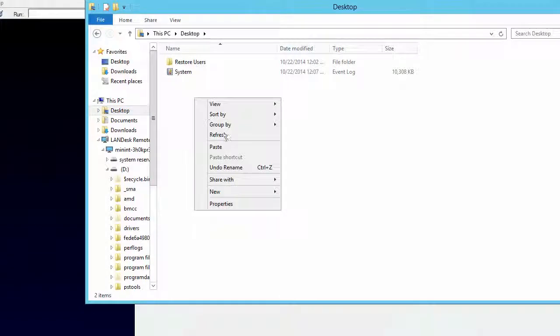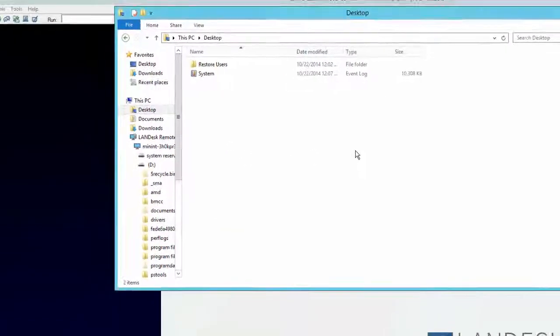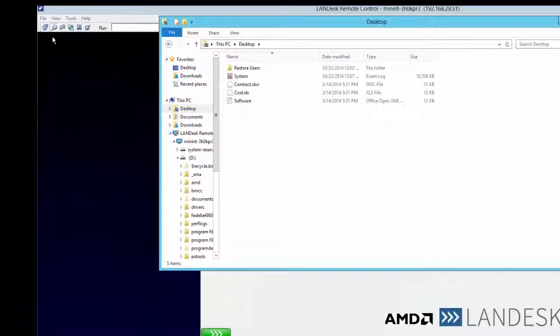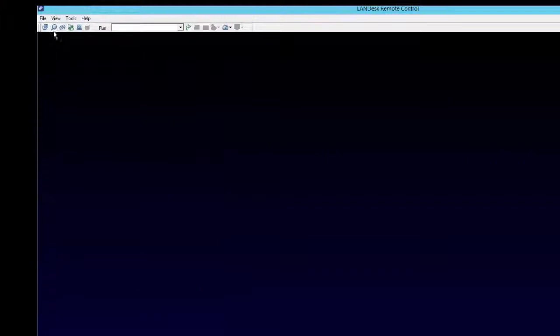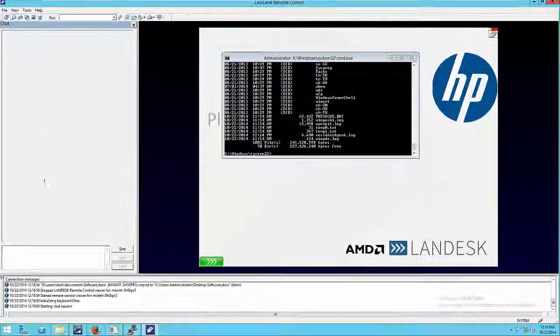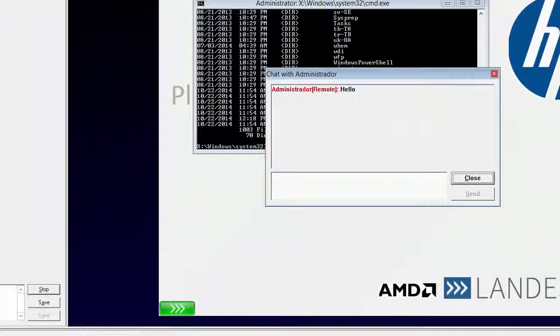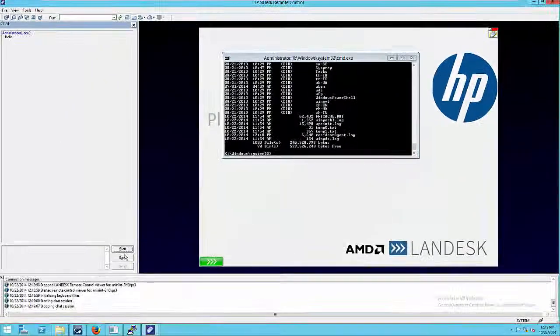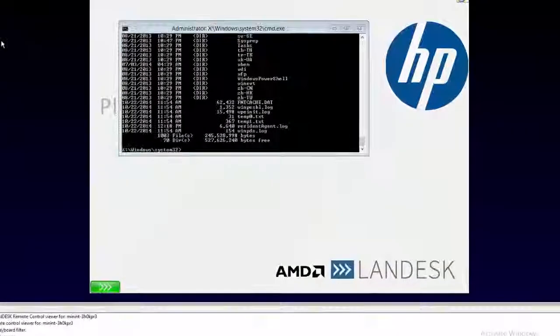We also have some other options, like we can do a chat with the end user to check anything that we want to check with him, or let him know that we're going to restore this computer and this might take a while before we give it back to him.